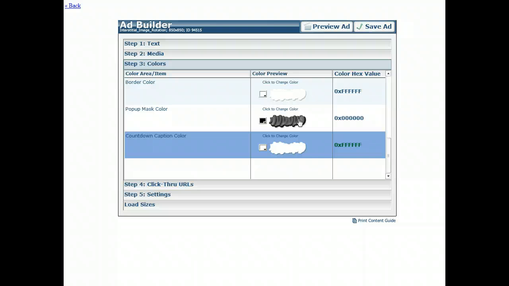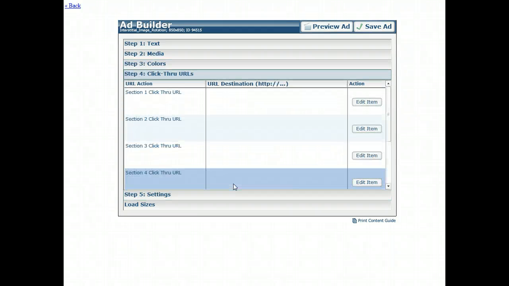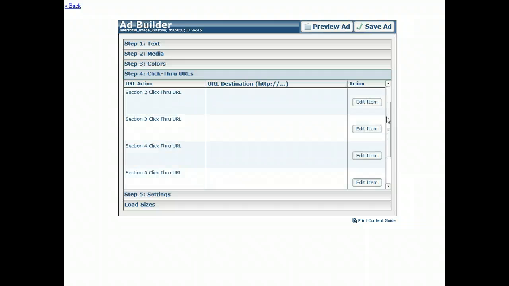But if you want it to be a different hue, a green, purple, etc., you can change that here. And then the countdown caption color. Click-through URLs: you can have one for each of the sections here, up to 6, 1, 2, 3, 4, 5, and 6, one for each image or SWF.